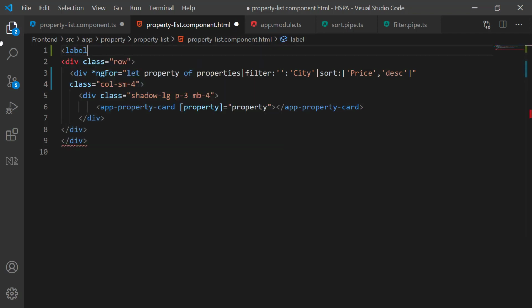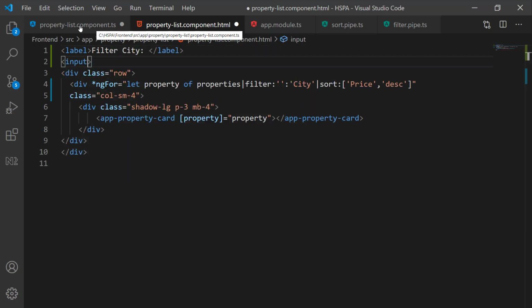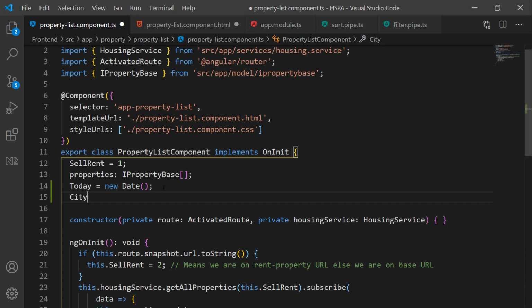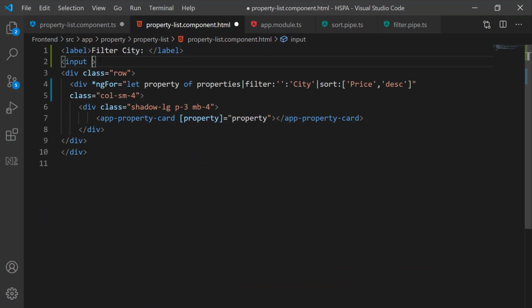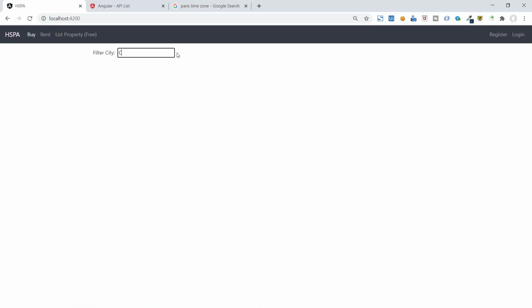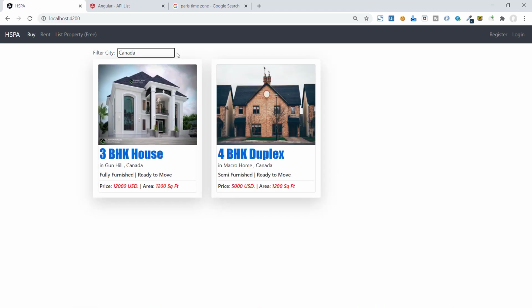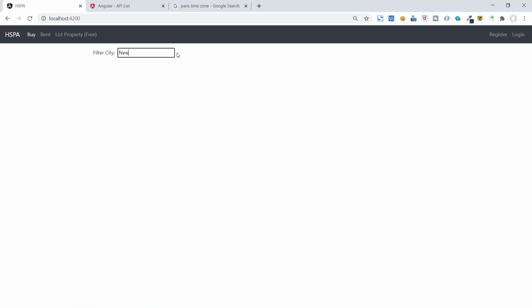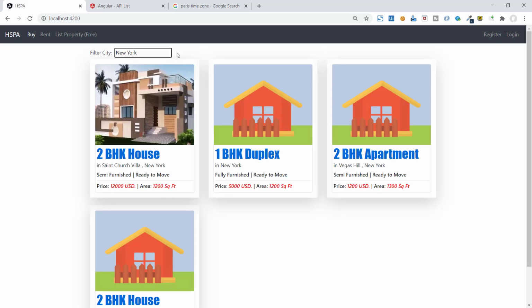So add a label saying filter city, add an input box. Let's add a variable in our component called city and set default value as blank string and bind it using two-way data binding here in this input box. Now you can use this variable here for filter type to set the filter string parameter. Let's test it. So as soon as we start to type in this input box, our list starts to get filtered as per the search parameter. But this is not something we want.